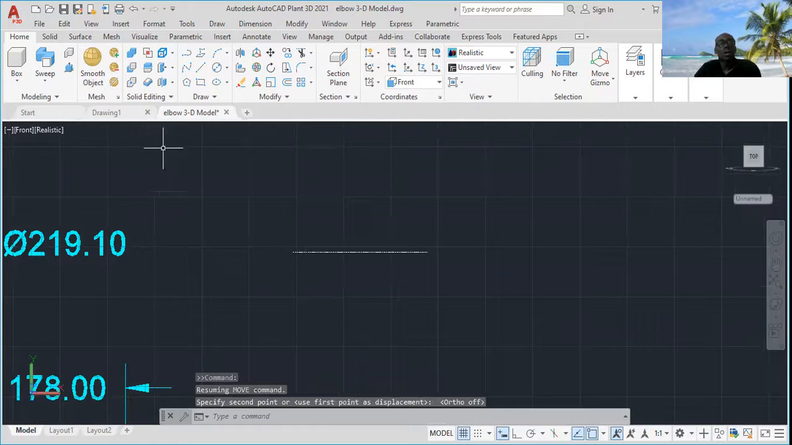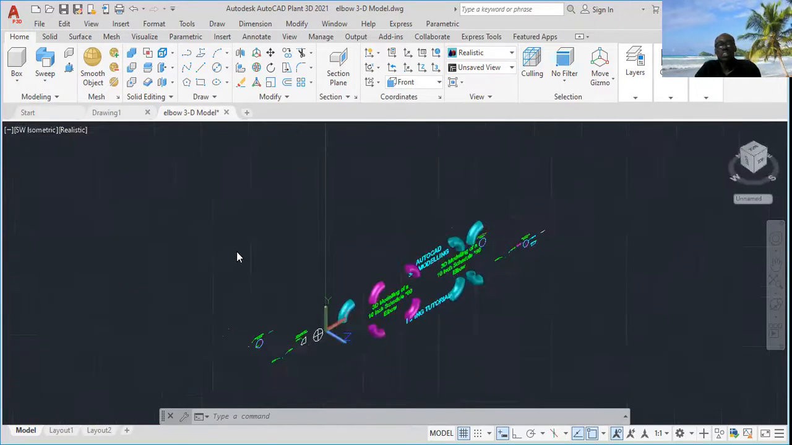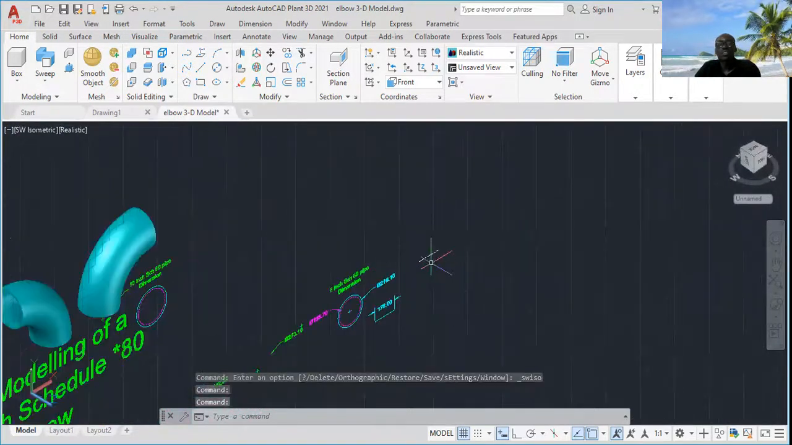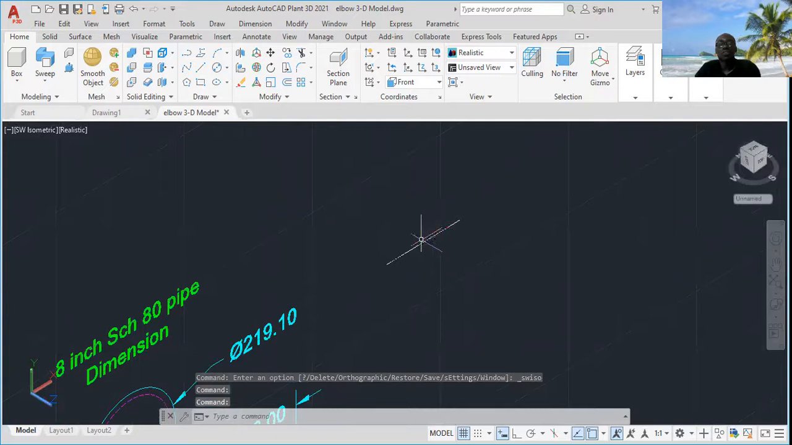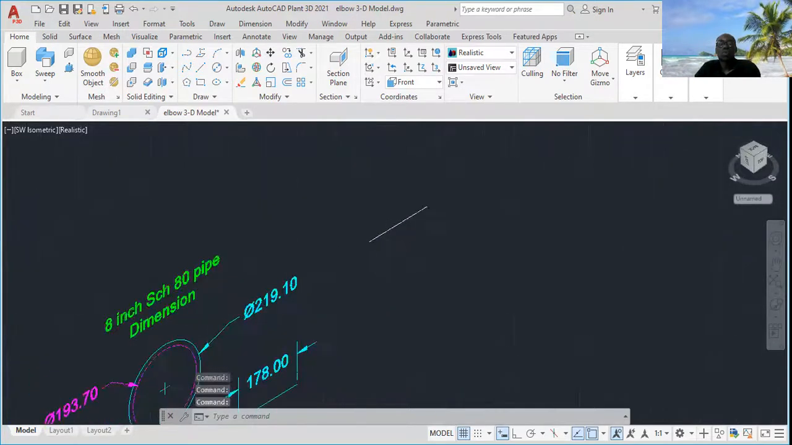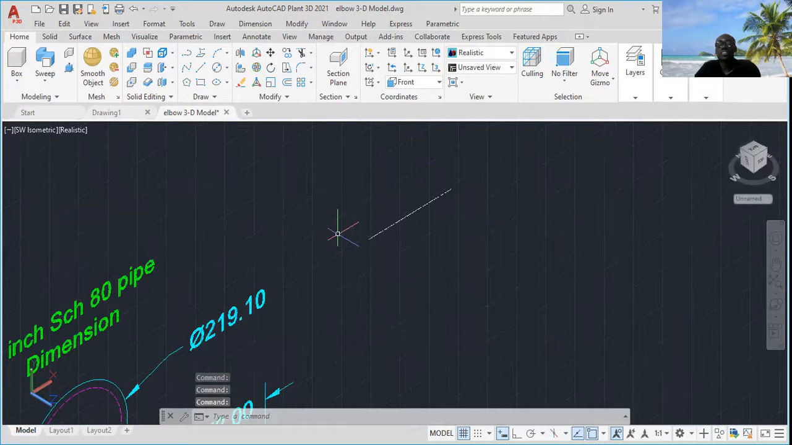So I'm going to change from front view. So change from front view now on your view control. Change from front to southwest isometric. This is our line of 178. So what we're going to do is that we're going to draw the face of the reducer. The 10-inch side is going to be a cycle.